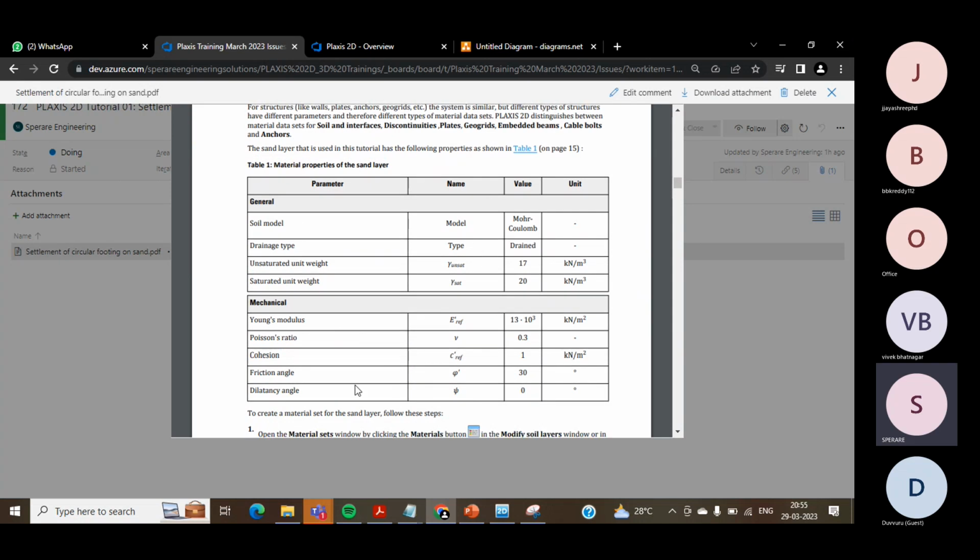Try to click on the materials and try to create this particular material. It's a very simple material. Try to create this particular material and save it in your machines, into your global environment, and take a backup.